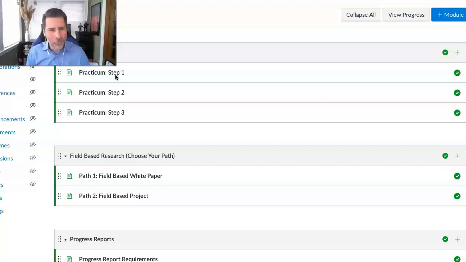And you should have a pretty good idea on your path, whether you want path 1 or path 2. Path 1 being field-based white paper and the other one being a project that's more in-depth or more intertwined into an institution than a white paper. So what should you be doing right now? You should have, again, gone through all these steps, got a good idea of what this thing is and what you're going to be doing.